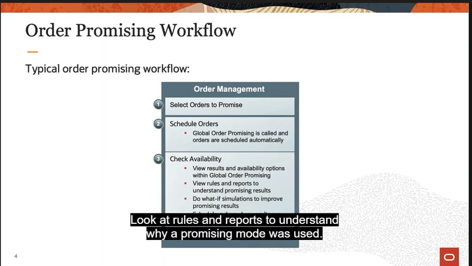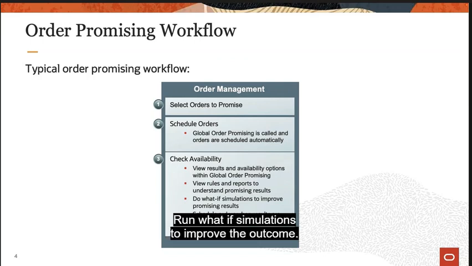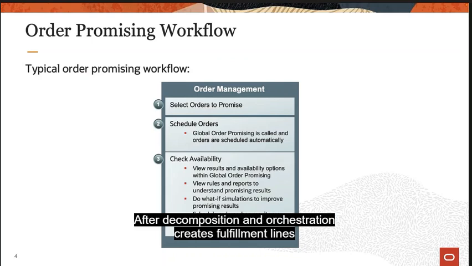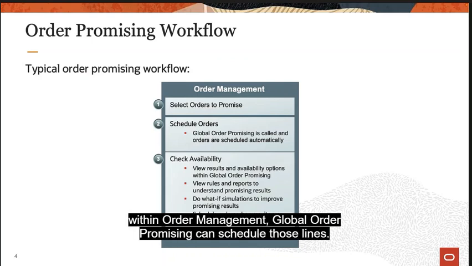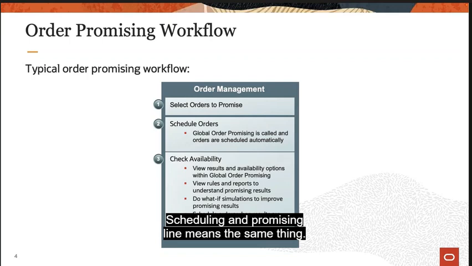Look at rules and reports to understand why a promising mode was used. Run what-if simulations to improve the outcome. Finalize scheduling when you're satisfied. After decomposition and orchestration creates fulfillment lines within order management, global order promising can schedule those lines. Scheduling and promising a line means the same thing. In practice, scheduling matches demand to available supply and sets a delivery date for the customer.